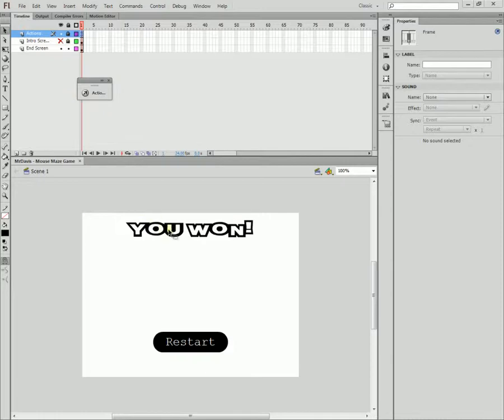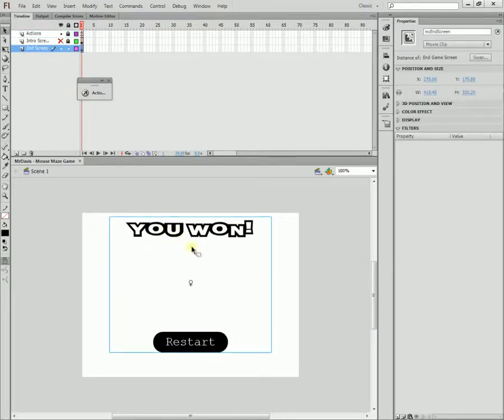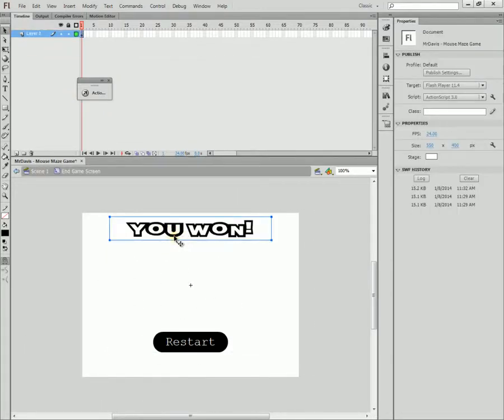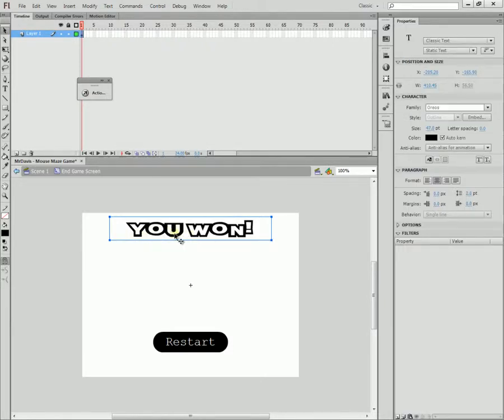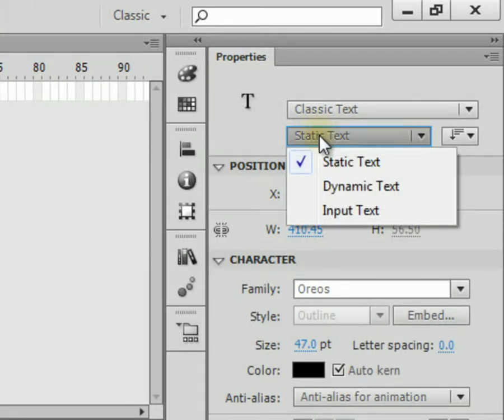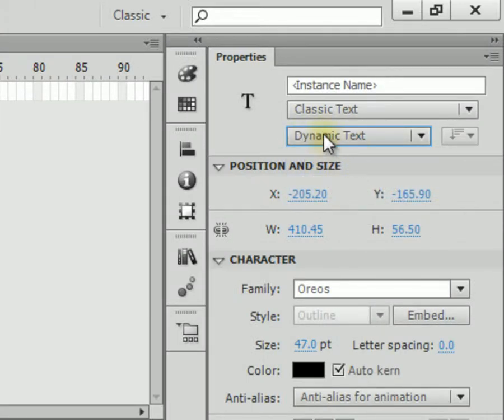Okay, so the very first thing we want to do is on our end screen. Let's go inside of here. Right now, our title where it says you won, we want to be able to change this to either you won or you lost, and that way we can use the same end screen regardless of whether or not the player won or lost. So let's select this U1 text here, okay? We're going to change it from static text to dynamic text, so that way we can actually change it with code. We're going to give it an instance name of txt title, okay?